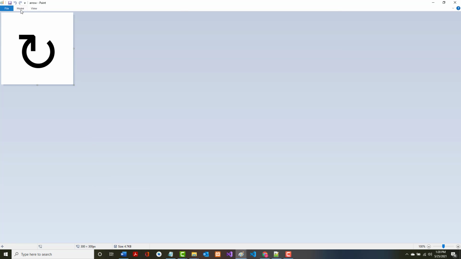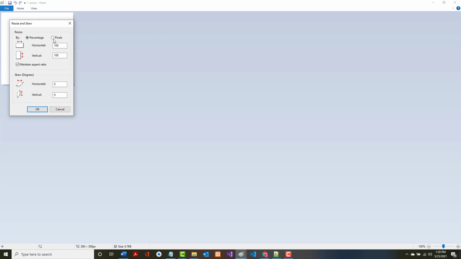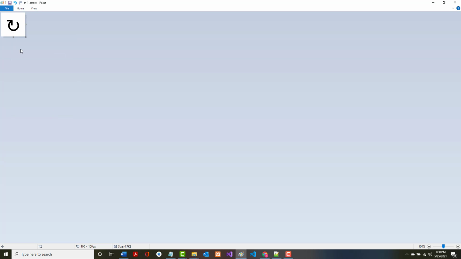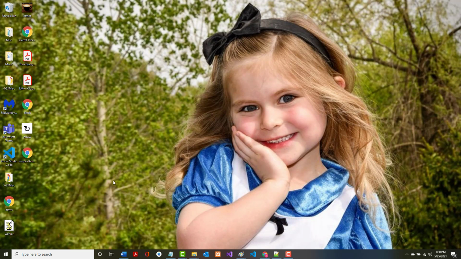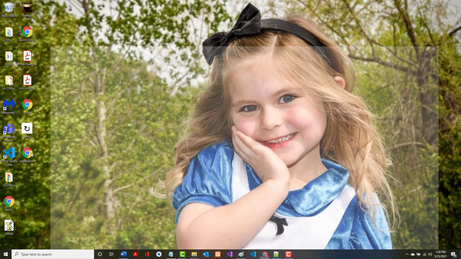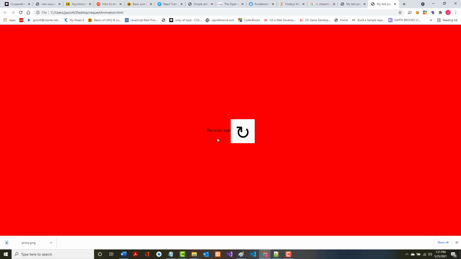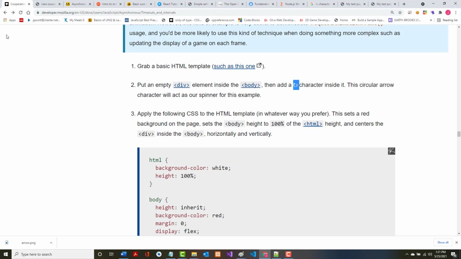Open it up with Paint, go to Home, Resize, Pixels. It's 300 by 300. Let's make it about 100 by 100. And it looks a little better. So I'm going to save that. Come in here and run this again to see if I can make it look a little nicer. It's not giving me the line break there, and I'm not sure why, but that's okay.